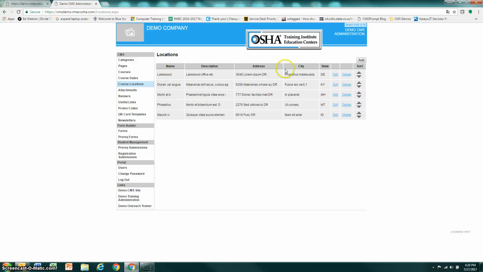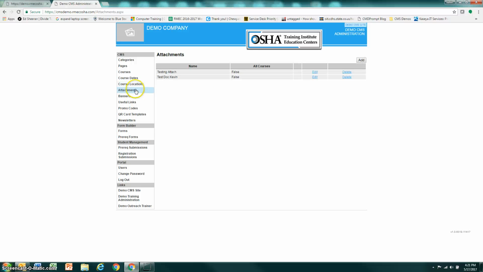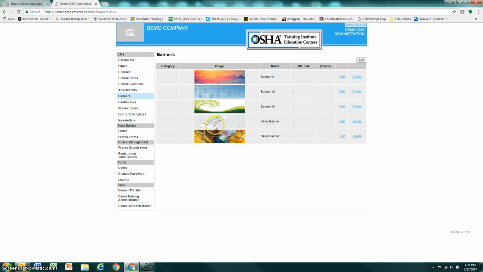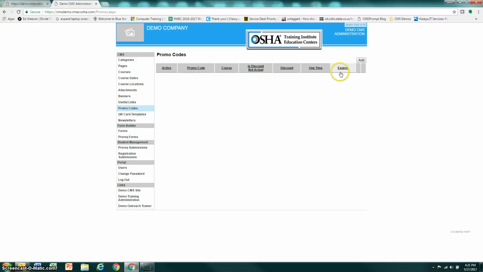Course location, just like it says, here's your location. Modify it. Any attachments that are applicable. Your banners. What we recommend for banners is they stay the same size so that it stays specific to the design of the framework, and we have the dimensions for that. Useful links, I think we just have a bunch of Google links. You probably want maybe a blog if you had a blog, but this has blogging in it, which is newsletters. But maybe the OSHA's website or something to that. Any of your promo codes, we don't have any at this moment, but you can create them pretty quickly.